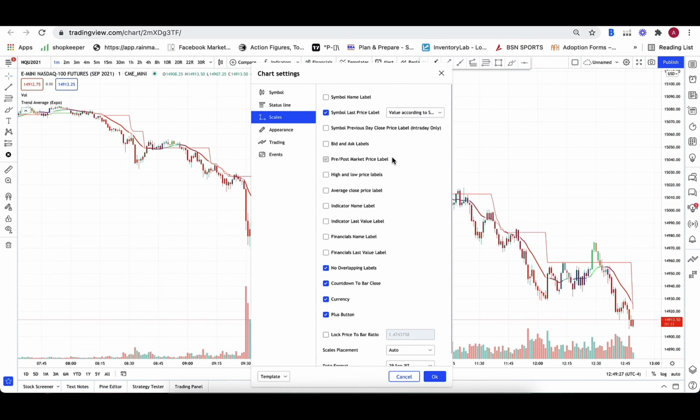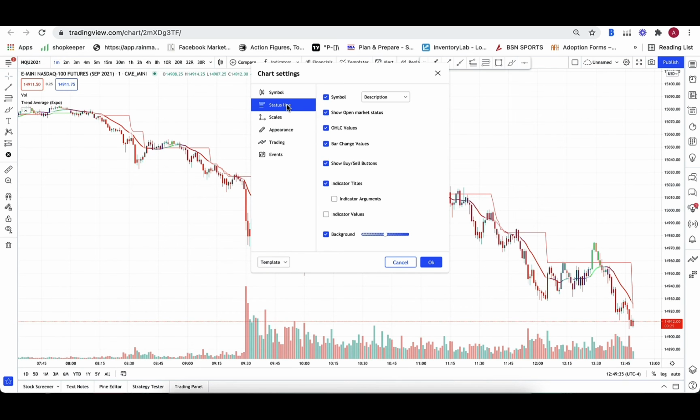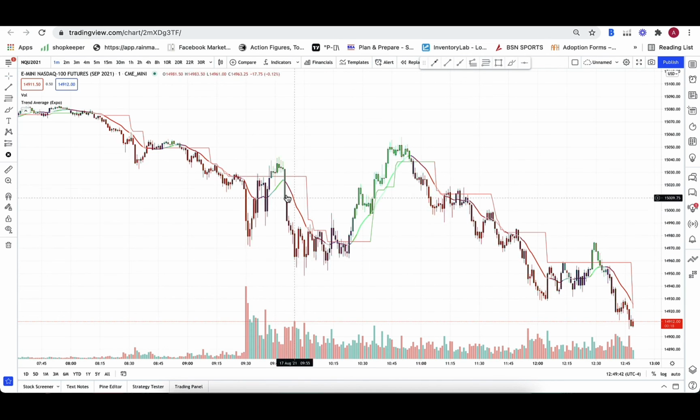All right, so once again, you go to scales and you turn these two things off here, and then for this area you go to status line and you click off the arguments and you click off the values. Okay, and that's how you clean up your chart just a little bit.